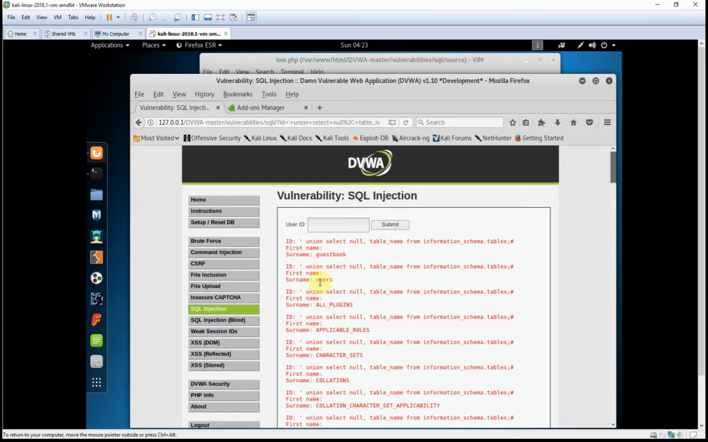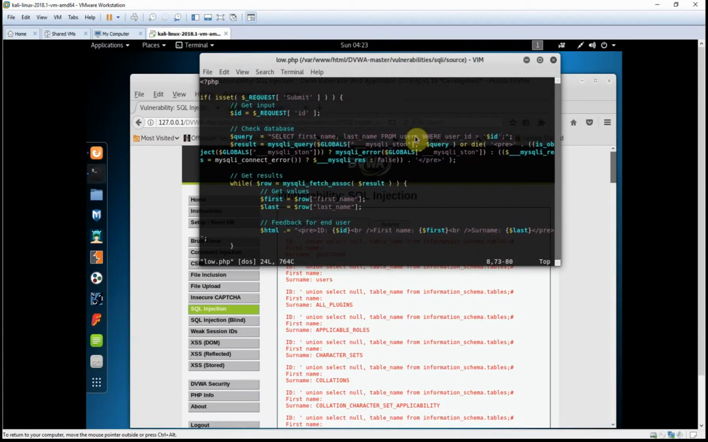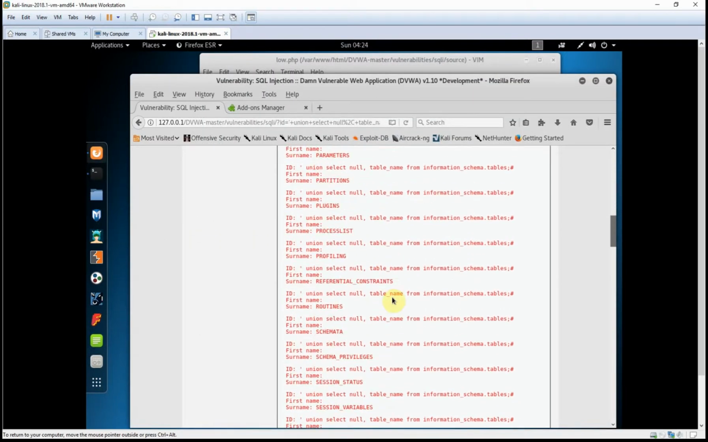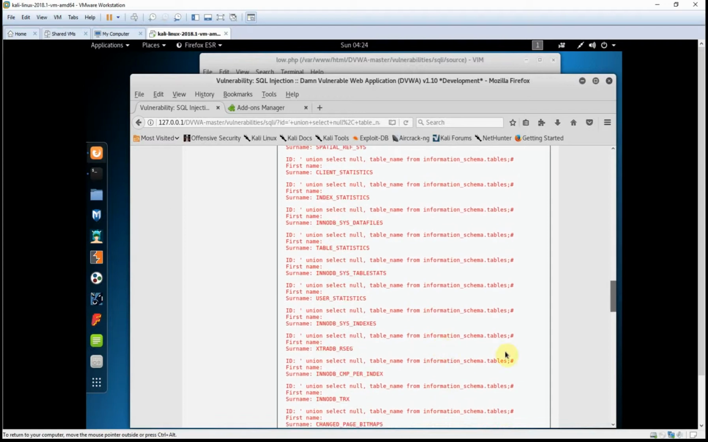So I've got my users. Well, we already know that users exist because we're using it here, even though you wouldn't actually be able to see the PHP code. Also see I've got a table with guestbook, and I have some standard SQL tables as well that one would find normally existing.